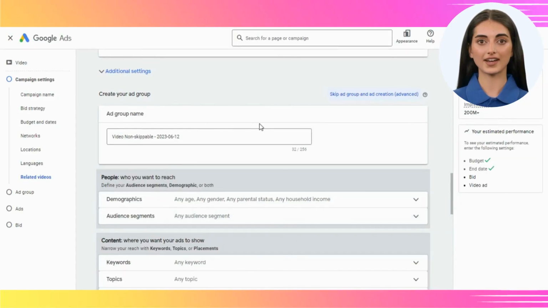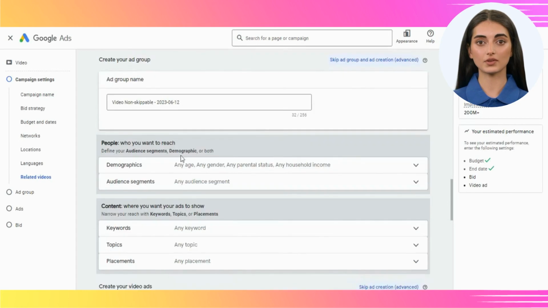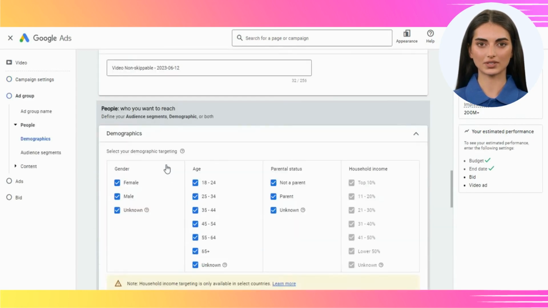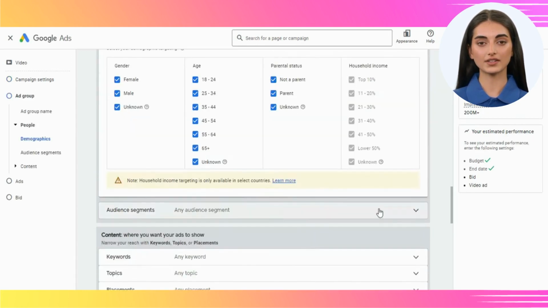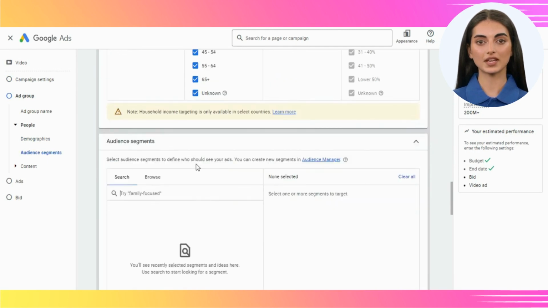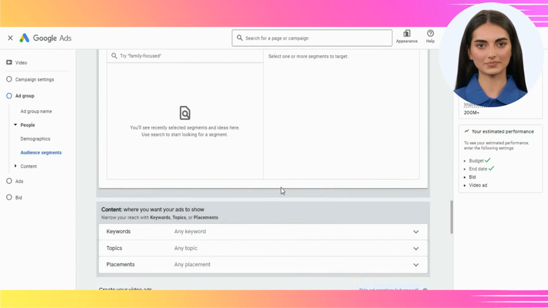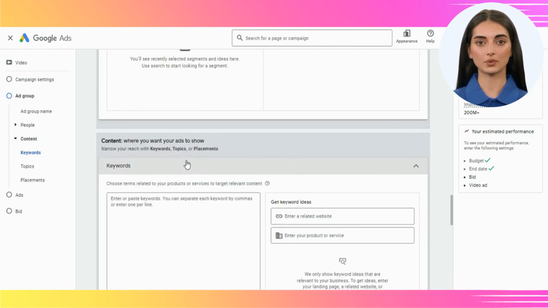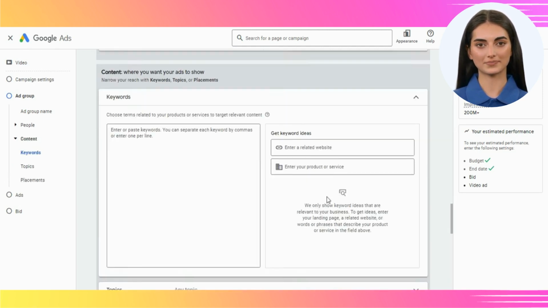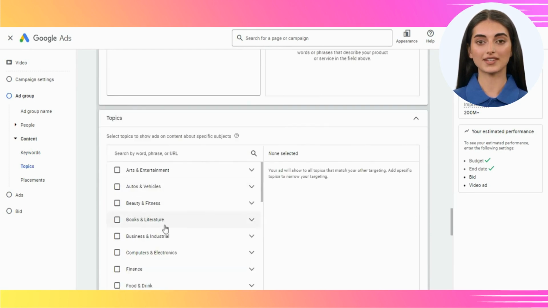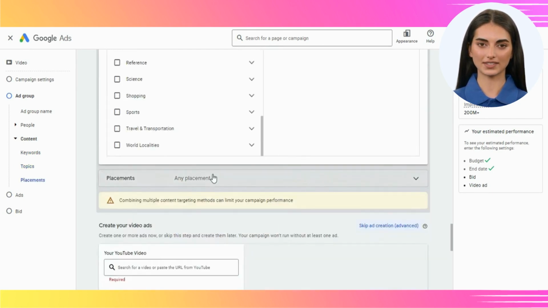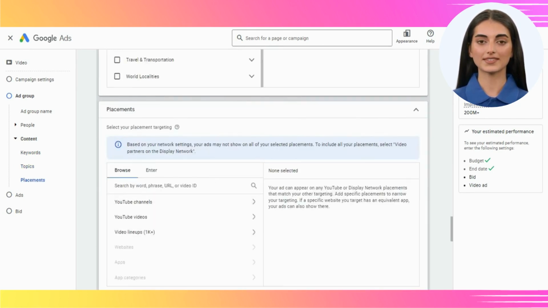Now create your ad group name. This will be visible to you only. Then choose the people who you want to reach by defining your demographic, audience segments, or both. Then, choose the content, which is where you want your ads to show. Narrow your reach with keywords, topics, or placements.